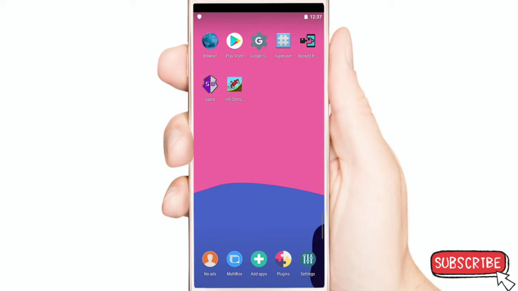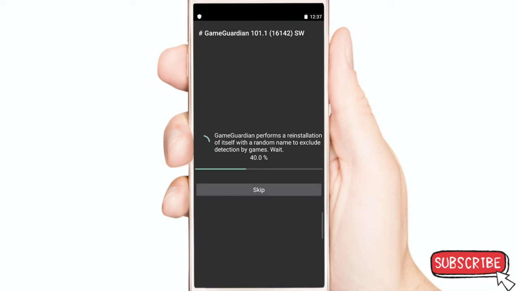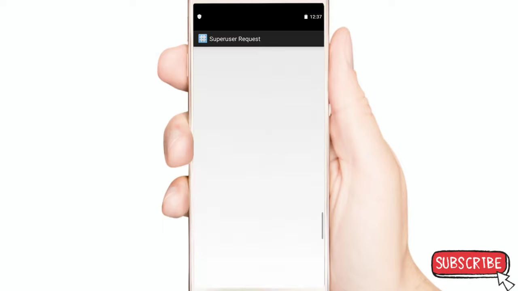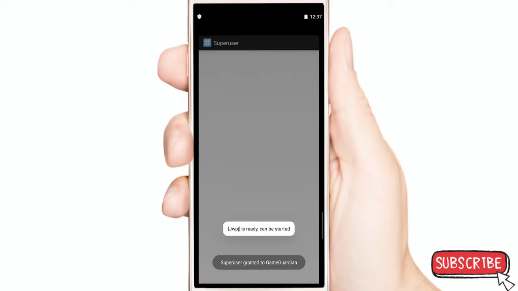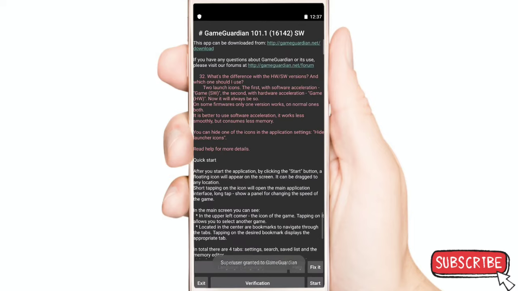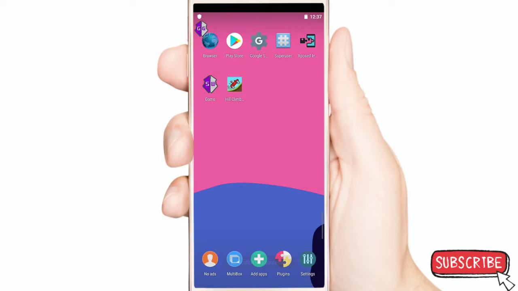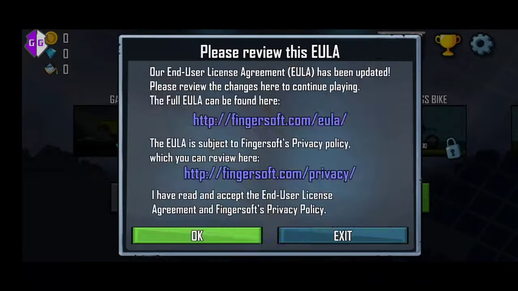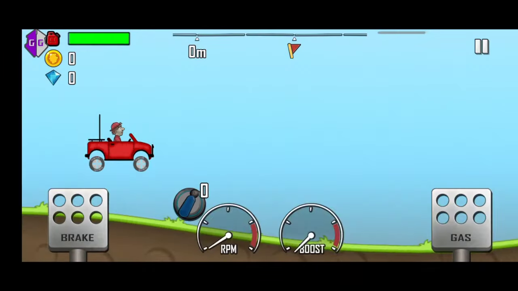Now open Game Guardian. Now click this start icon. Now open your game. Now play and get some coins.